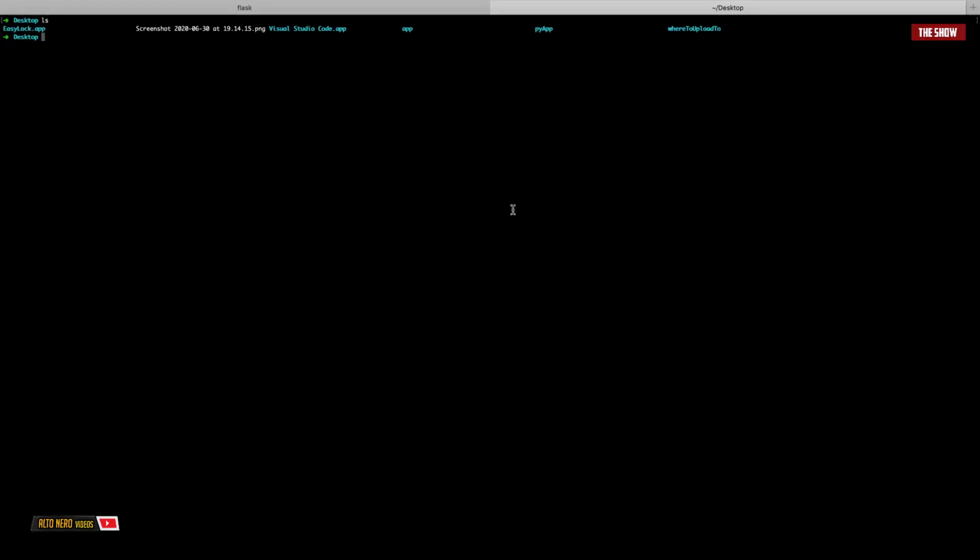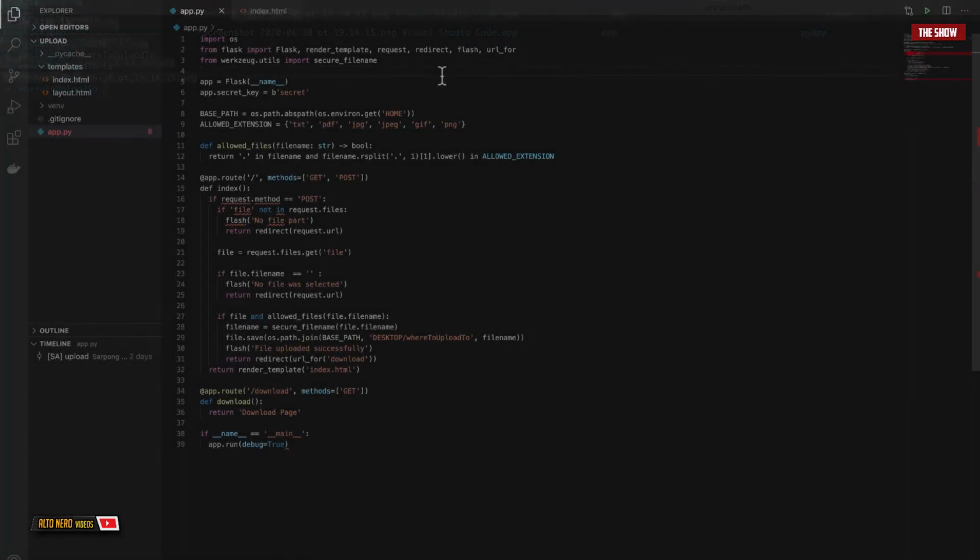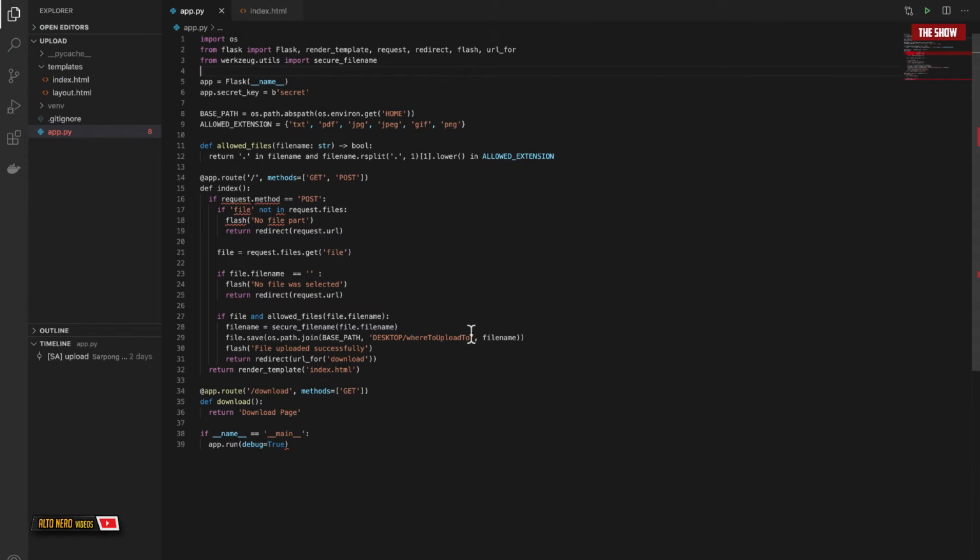Now the file that we uploaded was saved in a directory on the desktop. So if I go to the desktop, then I go into this directory, if I cd into where to upload to, you can see that I do have the file saved over here. So what we're going to do is save this file into a database rather than saving it in a directory on our local machine. Instead of saving the file here, we will create a database module and then save the file into our database.